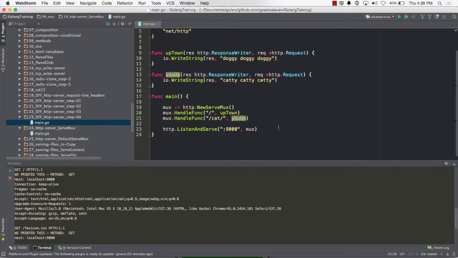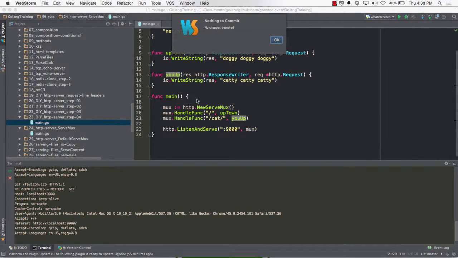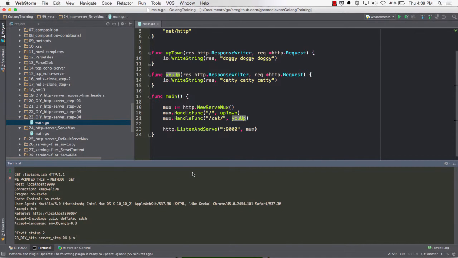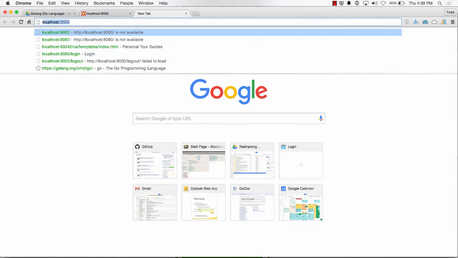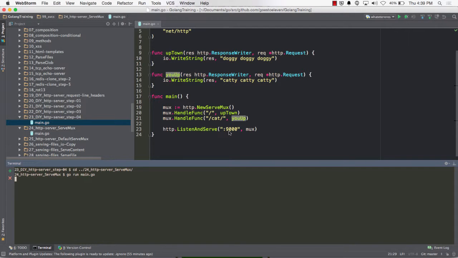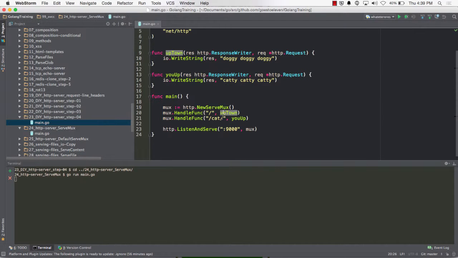So let's just see this in action, then we'll dig into understanding it a little bit more. We are in 24, so I'm going to go to 24 and go run main. Now I'm listening on port 9000. So localhost 9000: doggy, doggy, doggy. Because I came to this one, I ran that, and it printed doggy, doggy, doggy. What happens if I go to cat? Catty, catty, catty. And what happens if I go here? Catty, catty, catty.